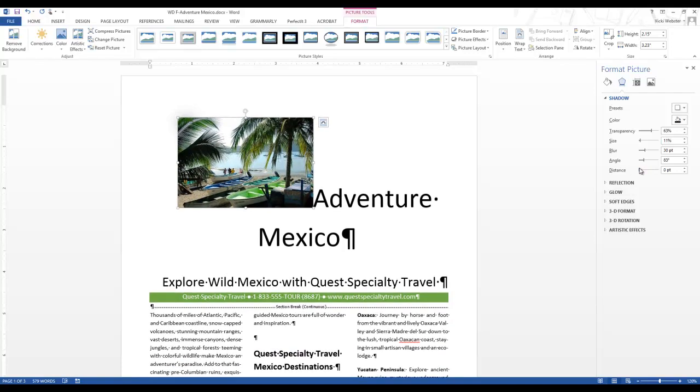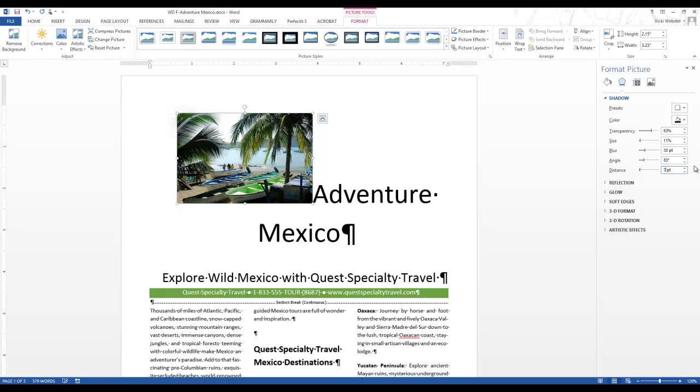And they actually tell us which change we want to make. They say change the distance up arrow 4 times until 7 points shows up. I'm going to just type it in there. Now the distance of the shadow from the picture is increased to 7 points when we do this. And you just kind of have to notice that when we adjust these settings in the format picture pane, that change is automatically and immediately applied to the document.